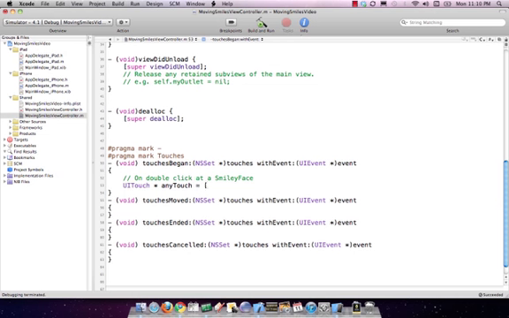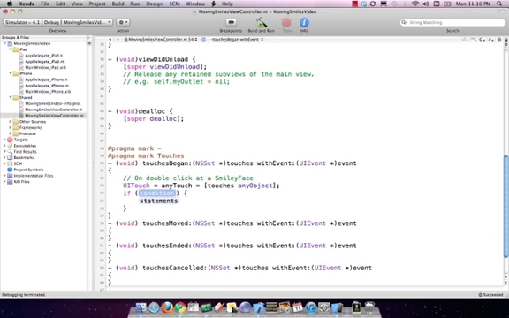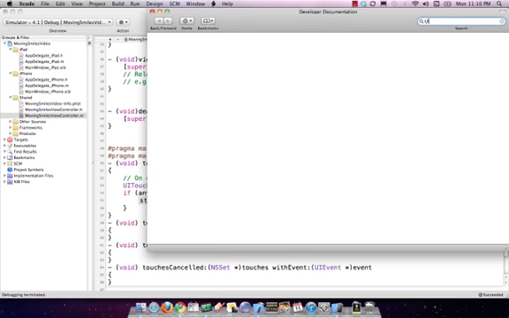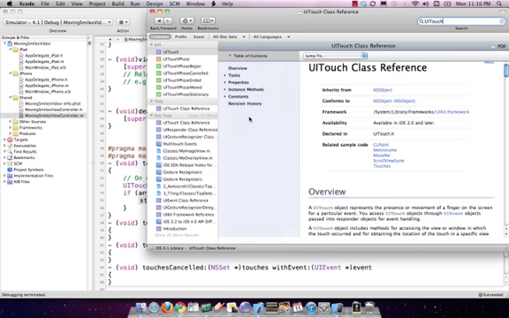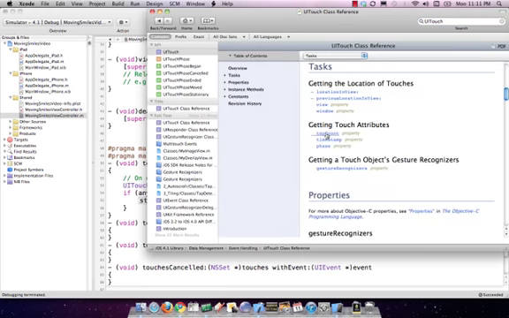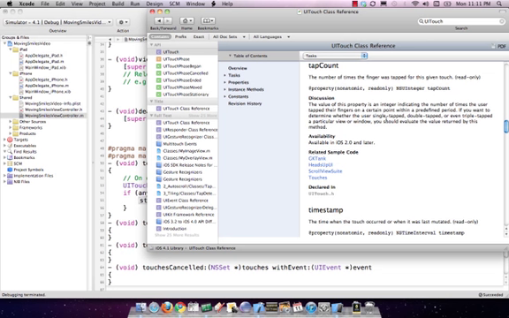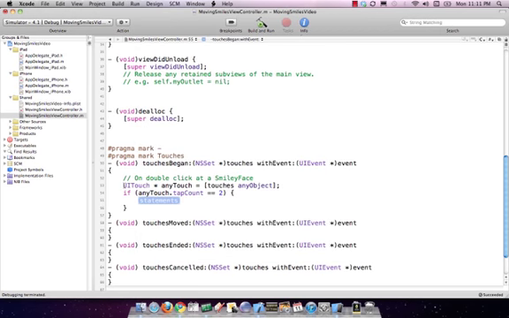Since we're only worried about single finger touches, we're just going to grab any object from that set, and we're going to say if any touch has a tap count of 2. A UITouch has a property called tap count, so it just keeps track of how many taps. It can actually count up to 20 taps. So if anyone has a tap count of 2, what we want to do here is add a view. So I'm going to say add a smiley face at this location.